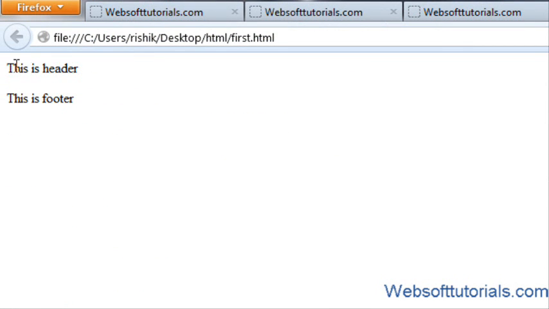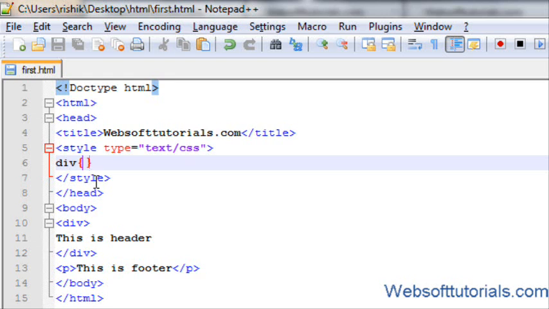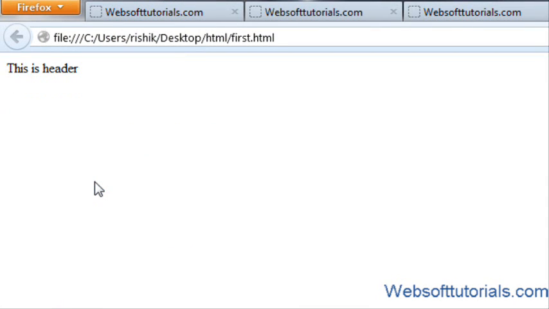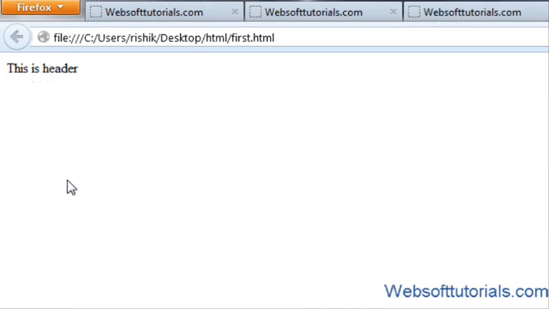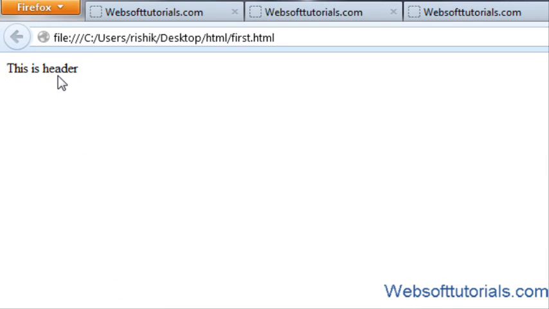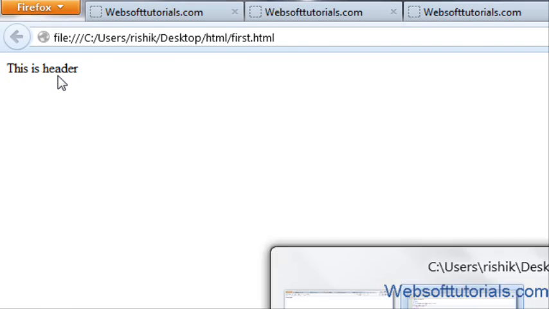open it in the browser, because now you guys can see that this is not looking like a header and footer. So I will set its height to 500 pixels. About the height property, I will teach you in my upcoming tutorials. I'm just showing you for the demonstration of the height property. Now you can see this is header, this is footer. So guys, it divides our template into different sections.